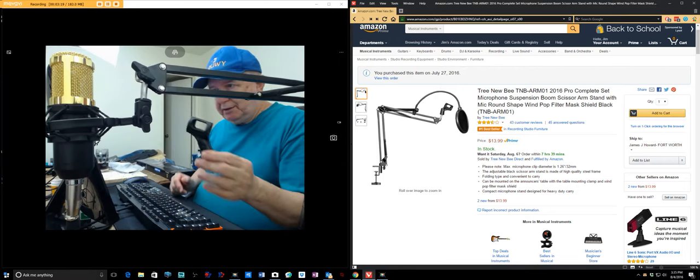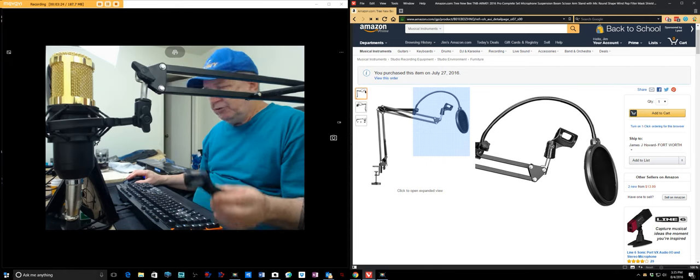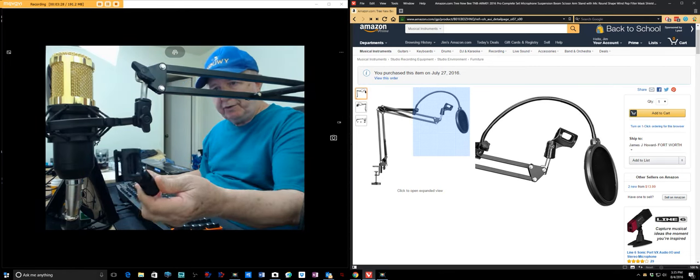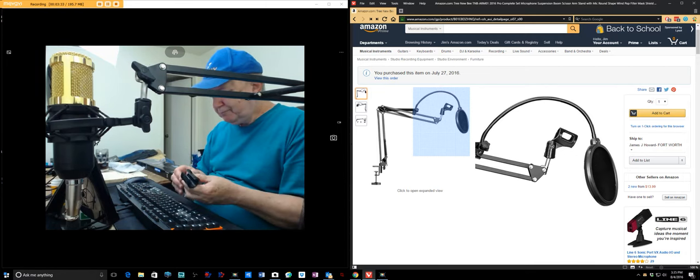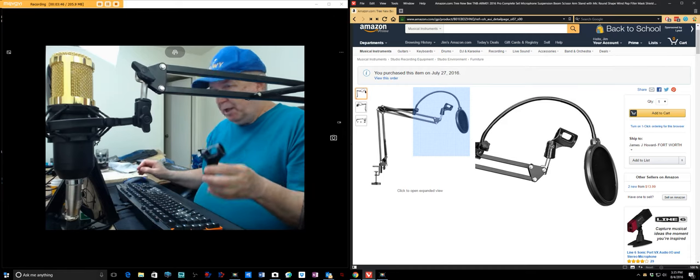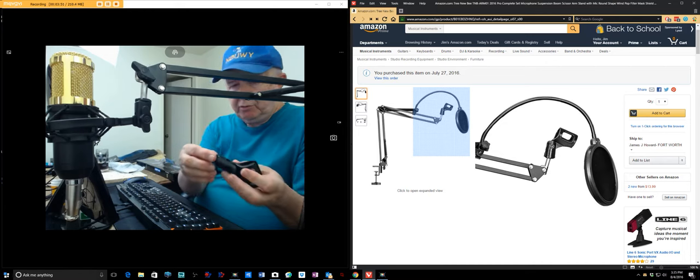So this is what comes with, well, let me show you the pictures here, that's better. This is what comes with this, and you can see it's definitely not designed to hold these larger condenser microphones. It's designed for those smaller microphones that you plug and go directly into the 3.5 jack. Is it dynamic or whatever? But it does come with this, which unscrews.